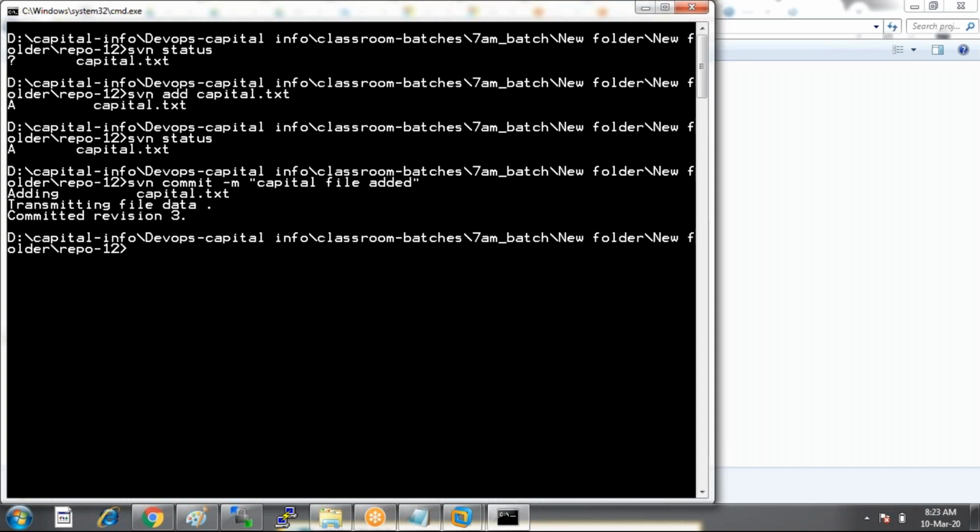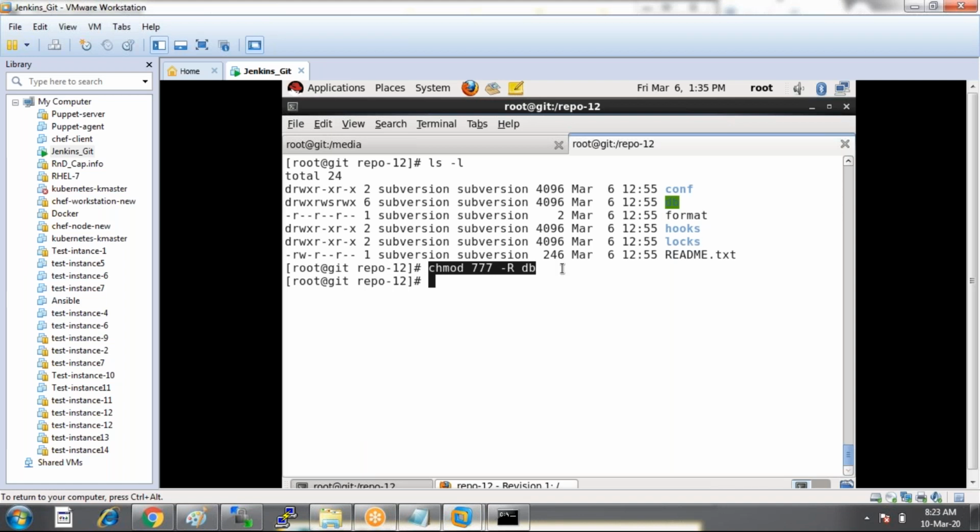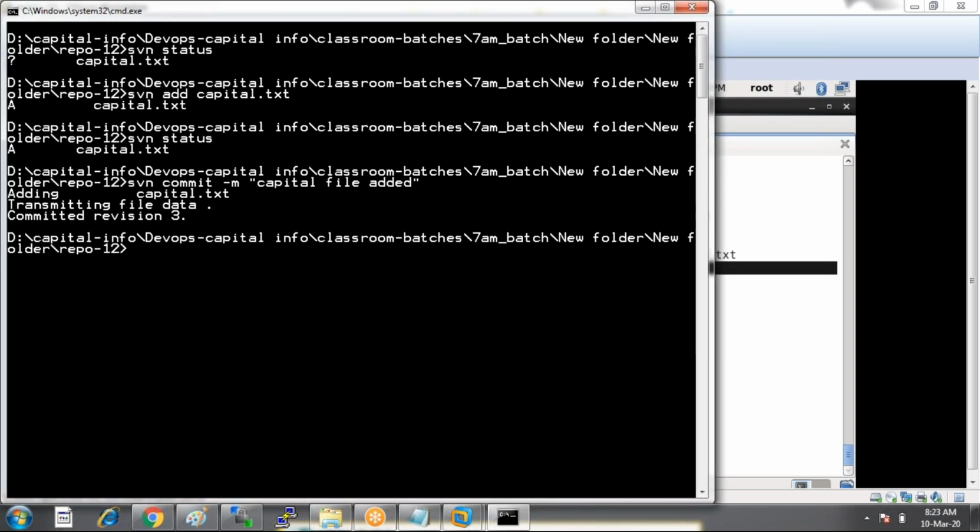Because the files will be committed or saved on your server side. So there we have file saving on the server side. Since the DB folder on your server already has those permissions changed, it's not required to change it every time. We do it only once. Right? The permissions are already assigned. So the permissions are assigned only once, not every time. Because that DB folder now has write permissions, and to the same DB folder we'll be having all our files committed. So that's for that repository only, for repository 12.